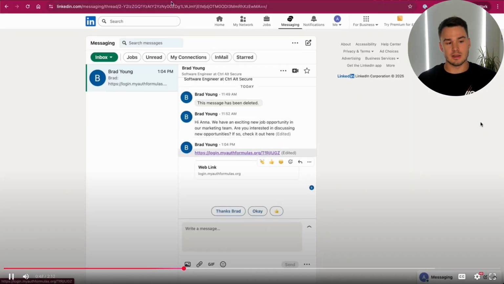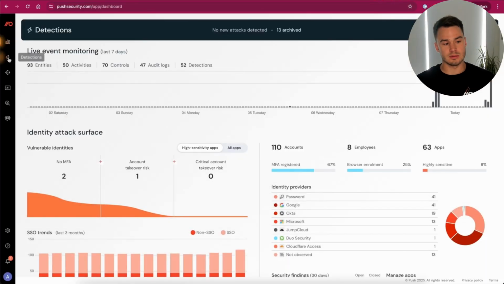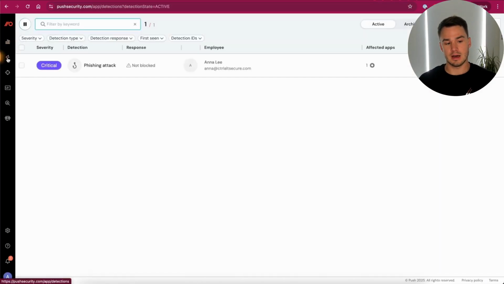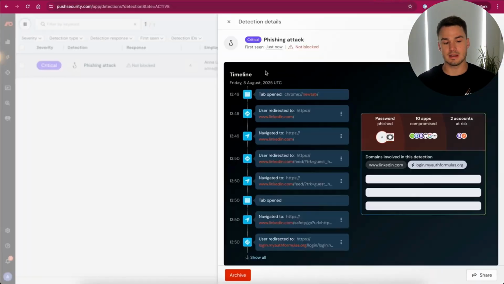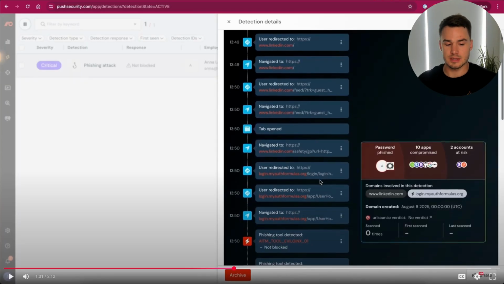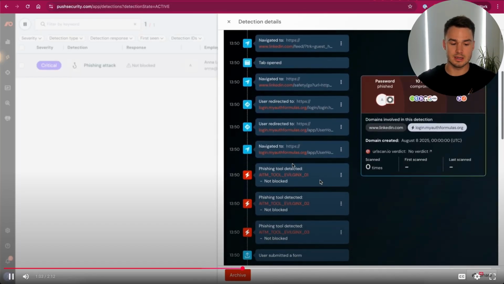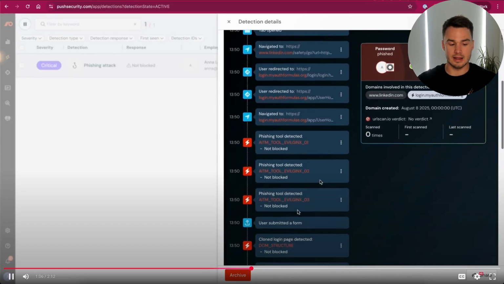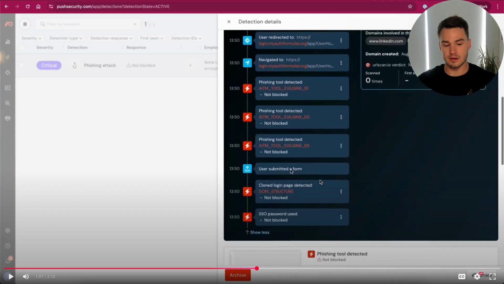And so if we look into the platform then, first things first, what we see is a detection. This is specifically the platform detecting that there was a phishing incident. On the left-hand side, you've got this timeline to build that kind of contextual awareness around what exactly happened in the lead up to this specific detection that we caught. You can see here that Anna was browsing LinkedIn until eventually, right at the bottom, we've got a phishing tool detected. And then again, we can see that Anna submitted a form, and this was Anna submitting her SSO credentials.